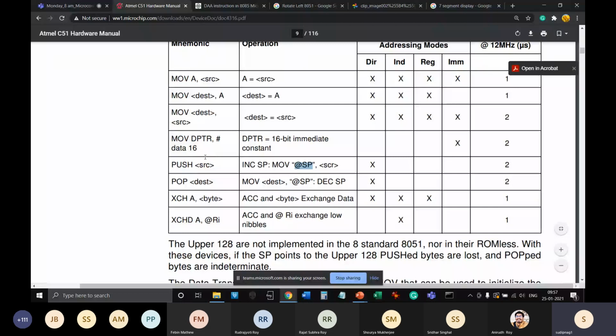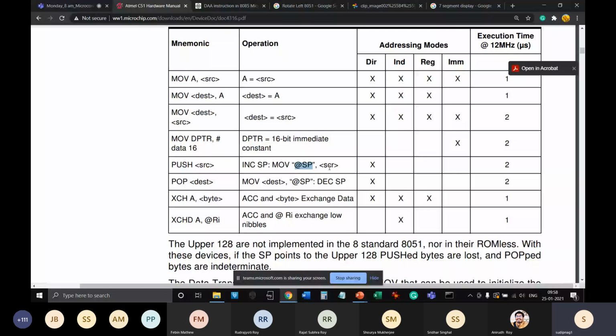So which is move @sp from source. So what is the source? Source is the program counter. Okay, so this source could basically be a program counter, and this program counter has 16 bits of information, and the program counter value should be stored in the stack pointer.